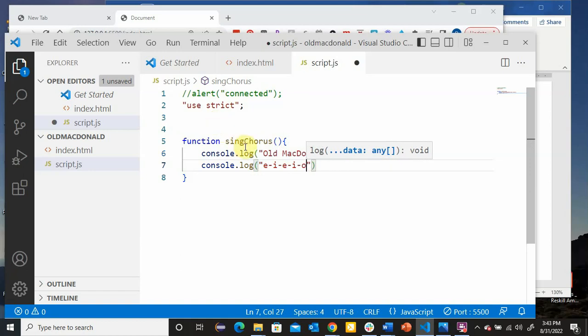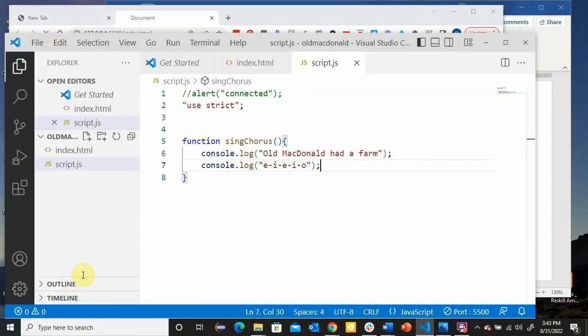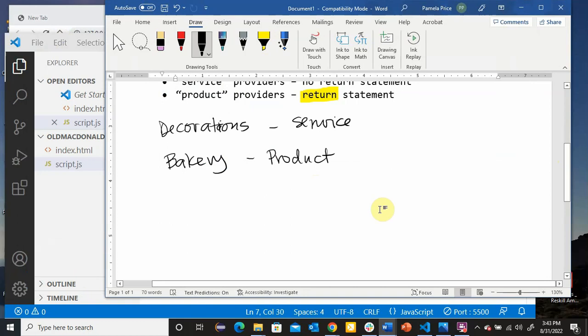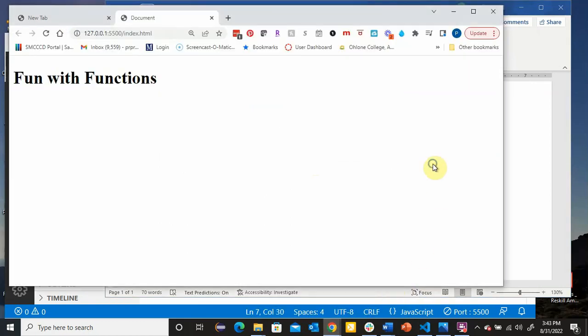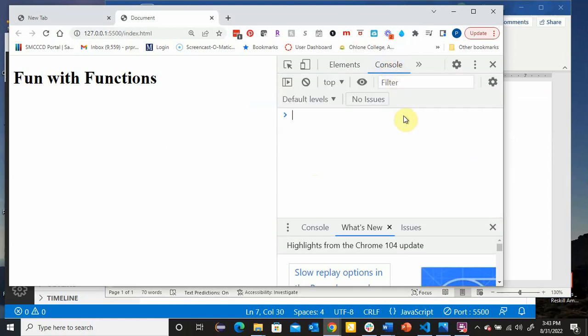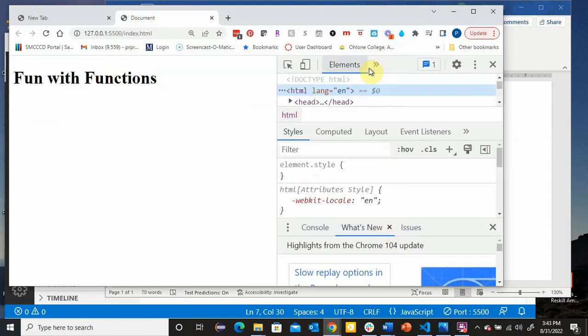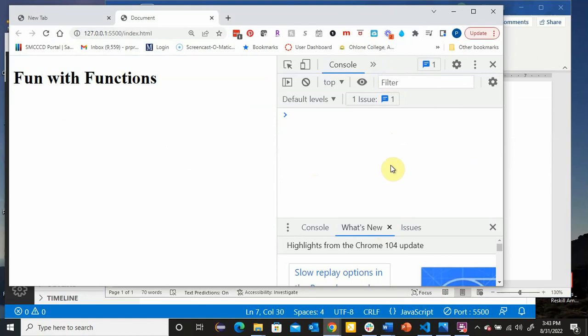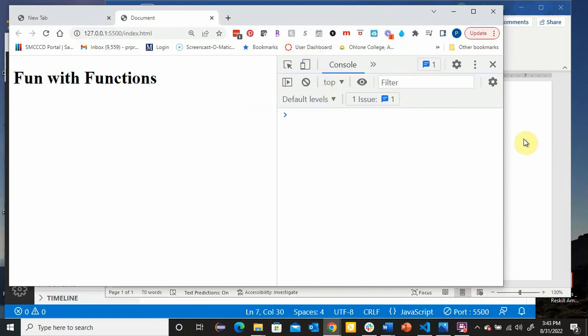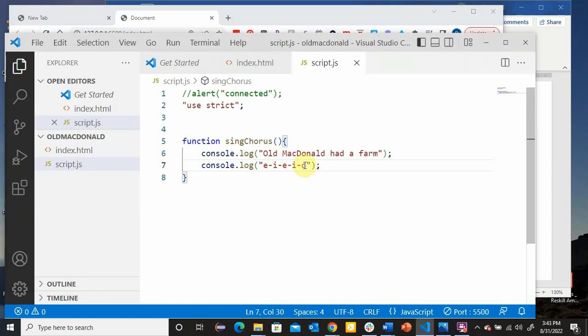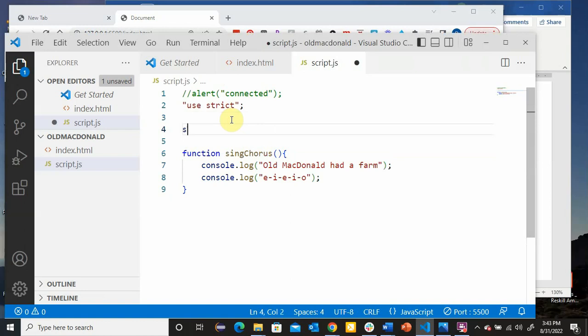E-I-E-I-O. All right, now, again, just to review some things we know about functions. If I run this right now, there's my window. Let's open up the console. And here we go. We don't see anything here, and that's because we've written a function, but we haven't called it, right? So I need to call this function.